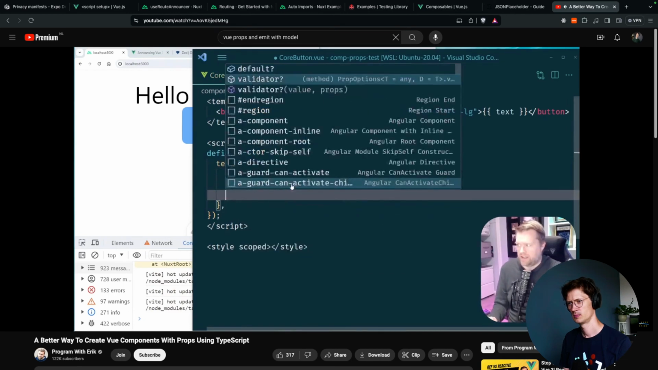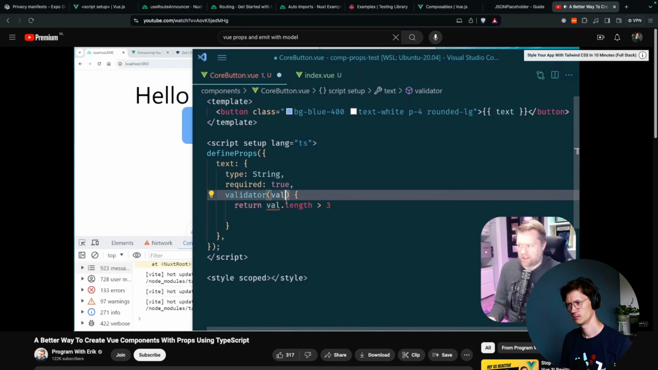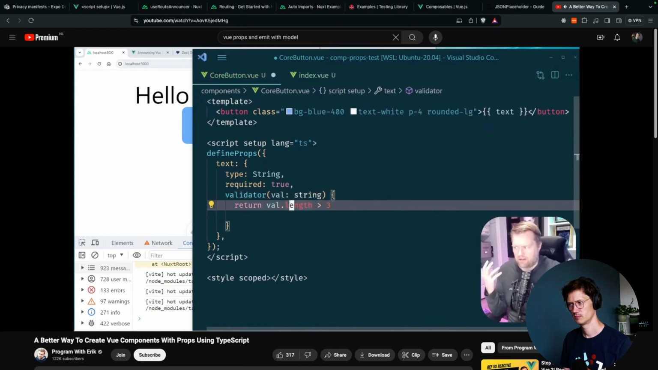If you look here, we have this validator. This validator here takes in a value, and then you can do something with it. So let's say we want to return if val.length is greater than 3. And then what I do here is I do type string as well. So this says, okay, it's a value. If it's long, it has to be greater than length 3.